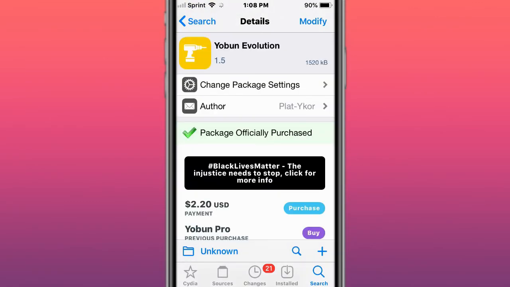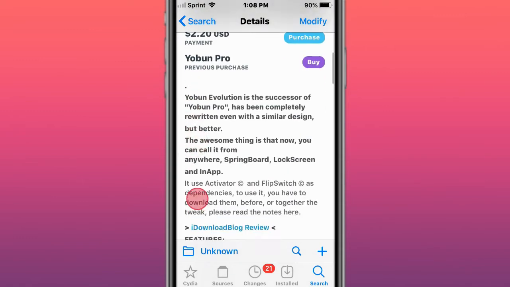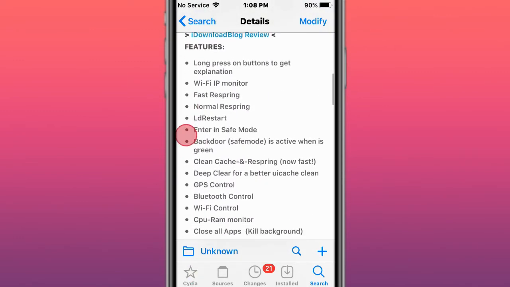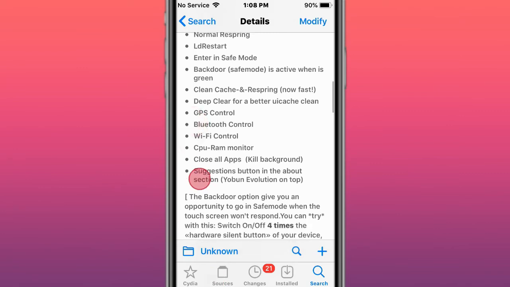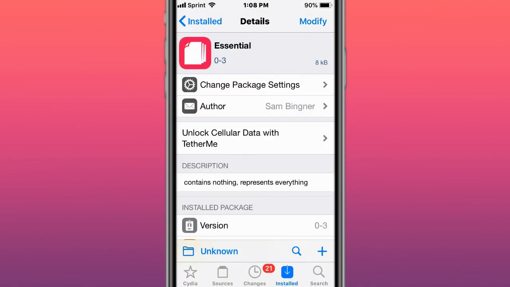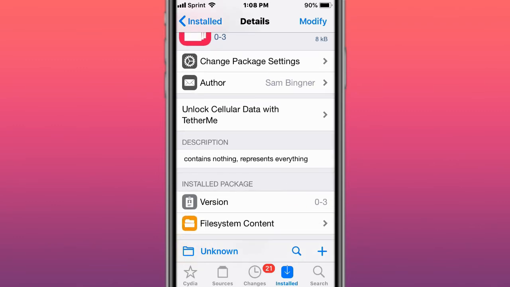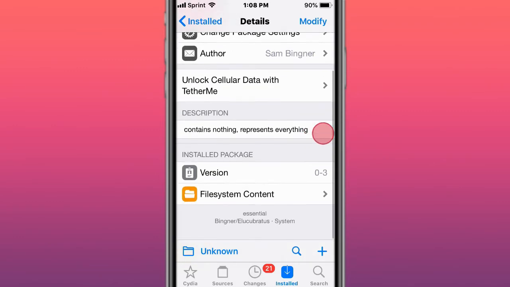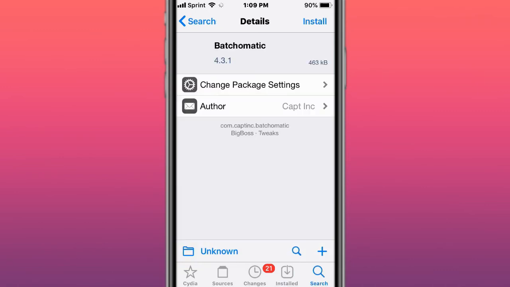This is called Yobon Evolution, utilities in the Control Center. So you have all these features right here that are in the Control Center that you have access to. This is called Essential. Contains nothing, represents everything. Whatever that means.